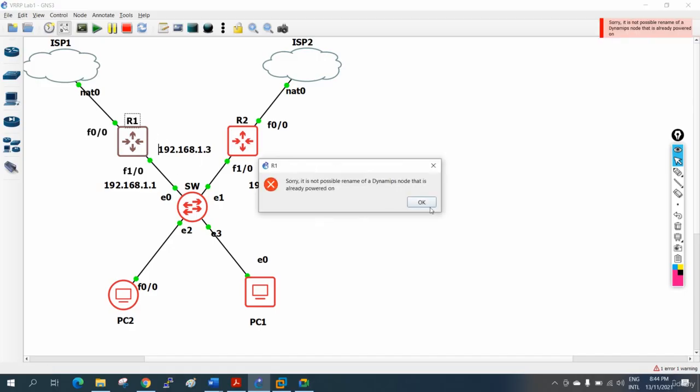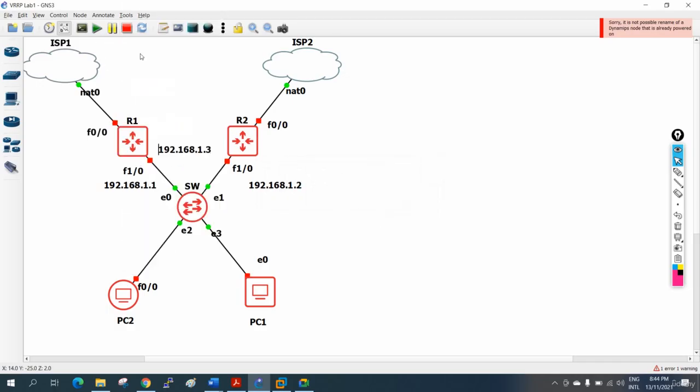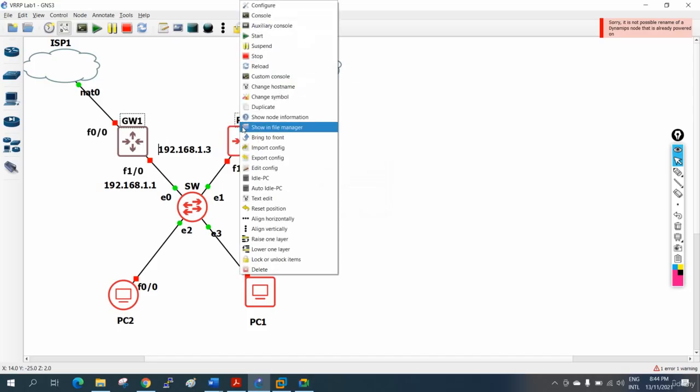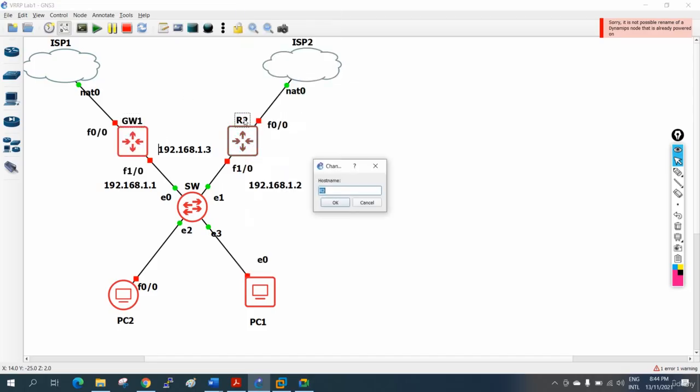So this device is on, so we cannot rename it. Now I will switch it off and we can rename it now. This is gateway 1, another one is gateway 2. Let me write GW2.